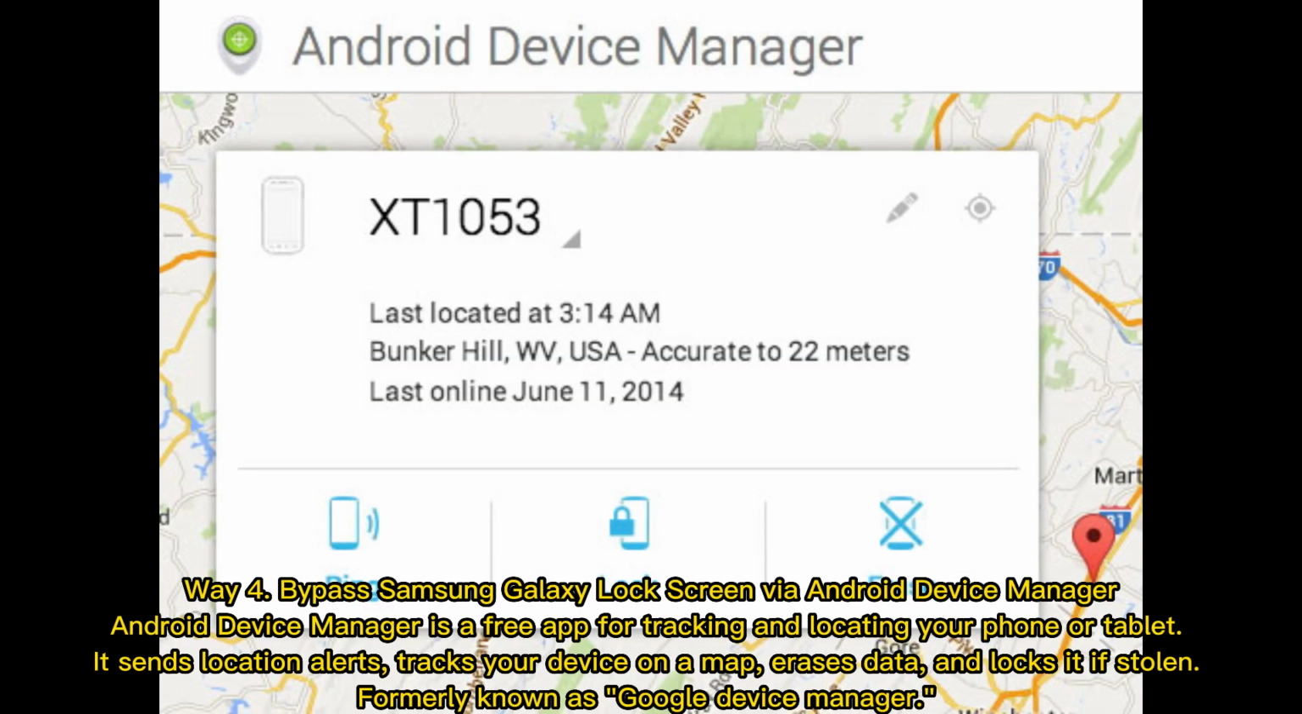Way 4. Bypass Samsung Galaxy lock screen via Android Device Manager. Android Device Manager is a free app for tracking and locating your phone or tablet. It sends location alerts, tracks your device on a map, erases data, and locks it if stolen. Formerly known as Google Device Manager.